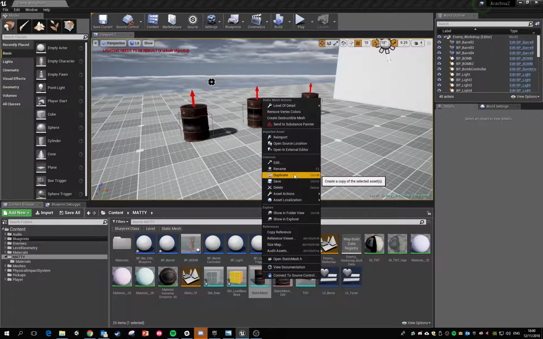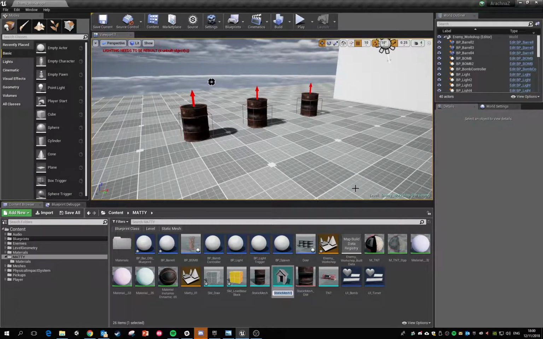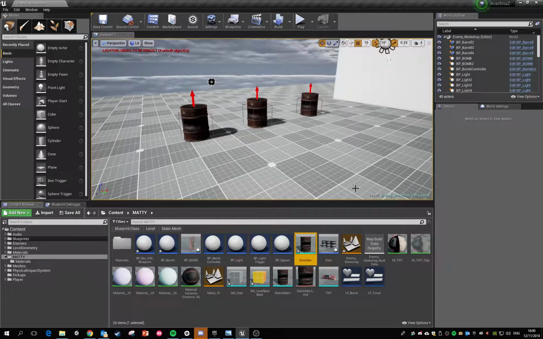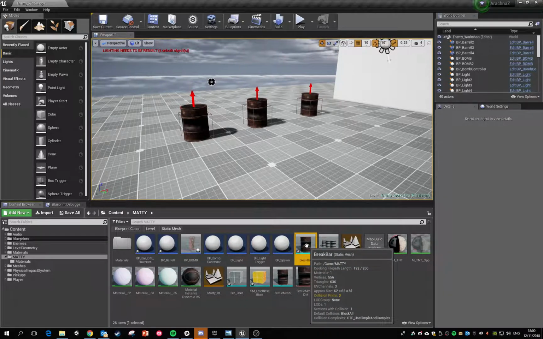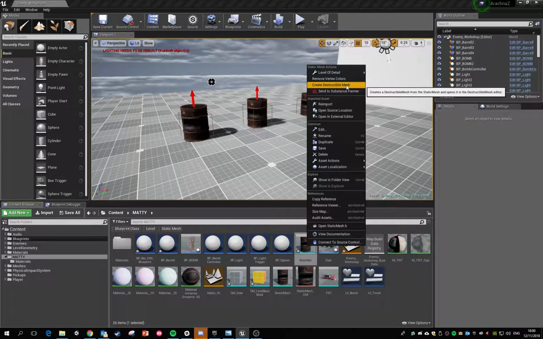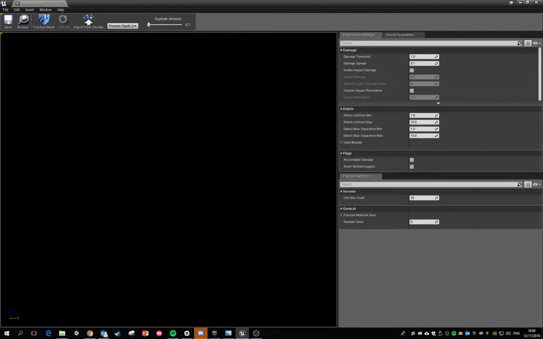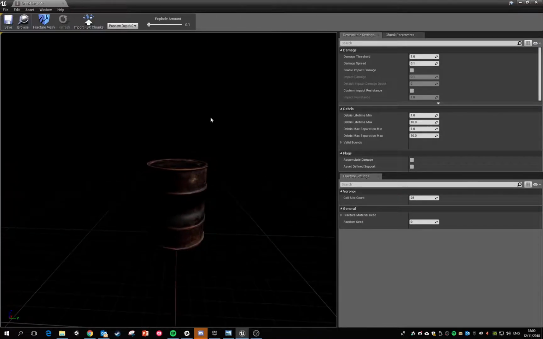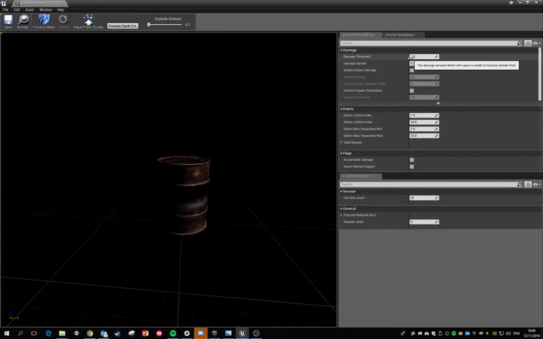Because I've already used it on here, I'm just going to duplicate it real quick. From there, I'll right click and choose Create Destructible Mesh. Once we're in here, we can adjust these settings normally. If I was setting this up for another game, I might change the damage threshold, and set it to accumulate damage as it goes on.